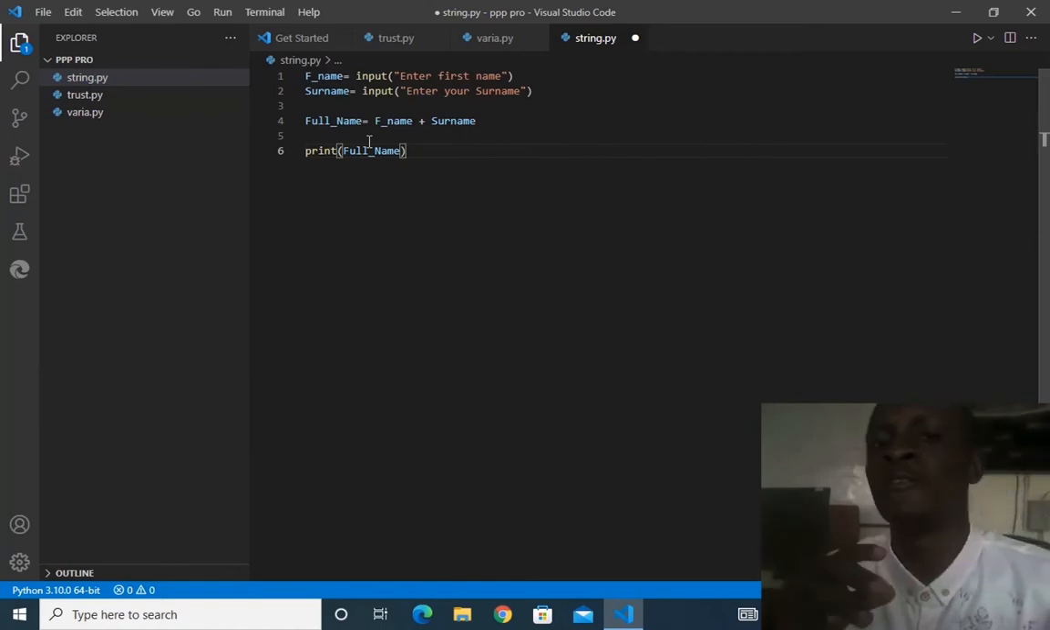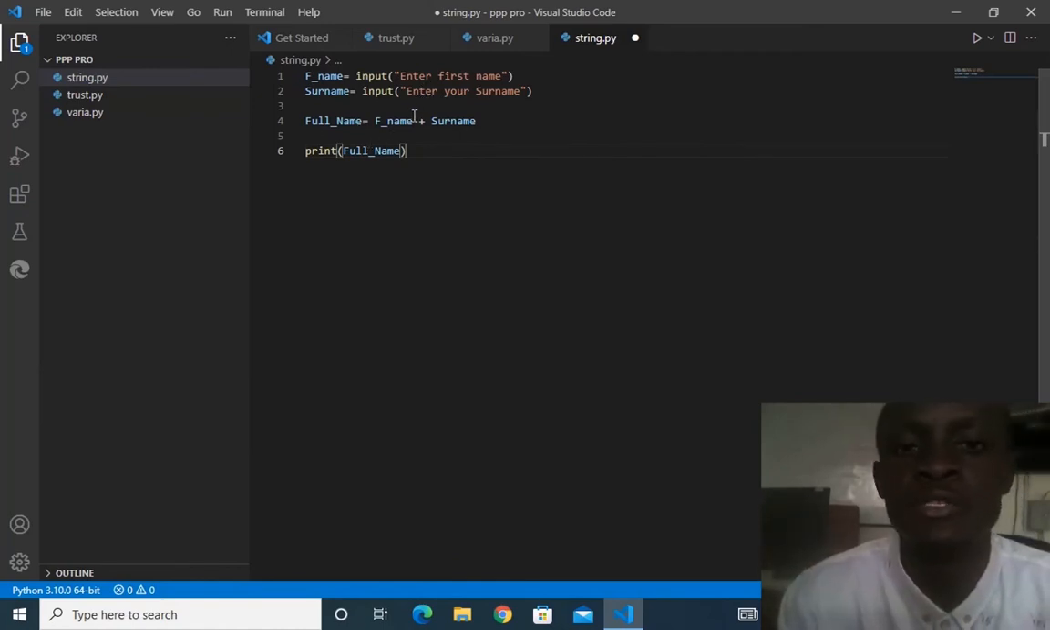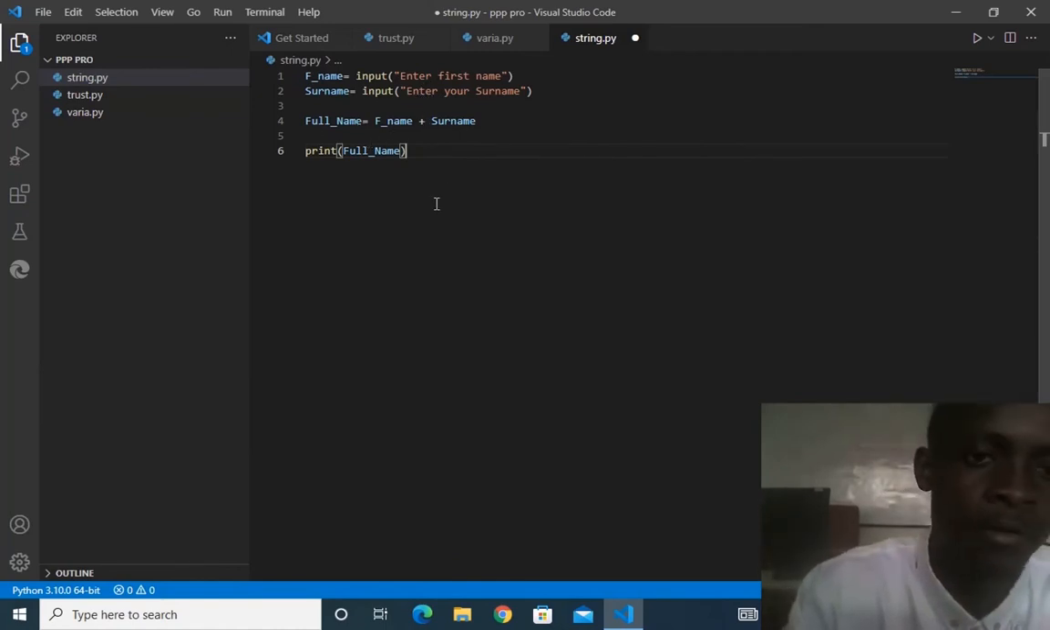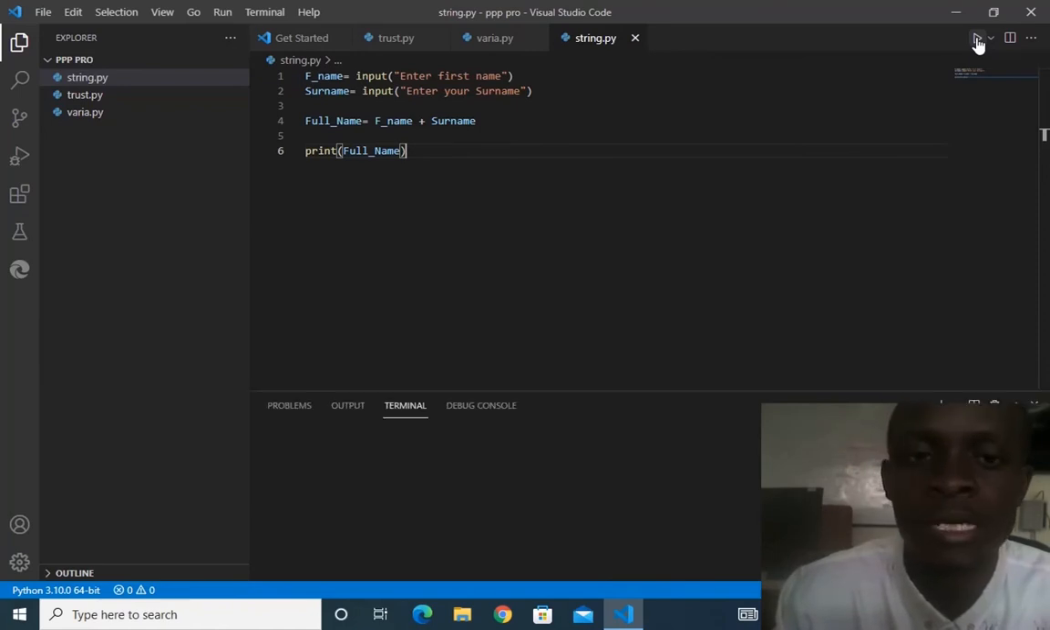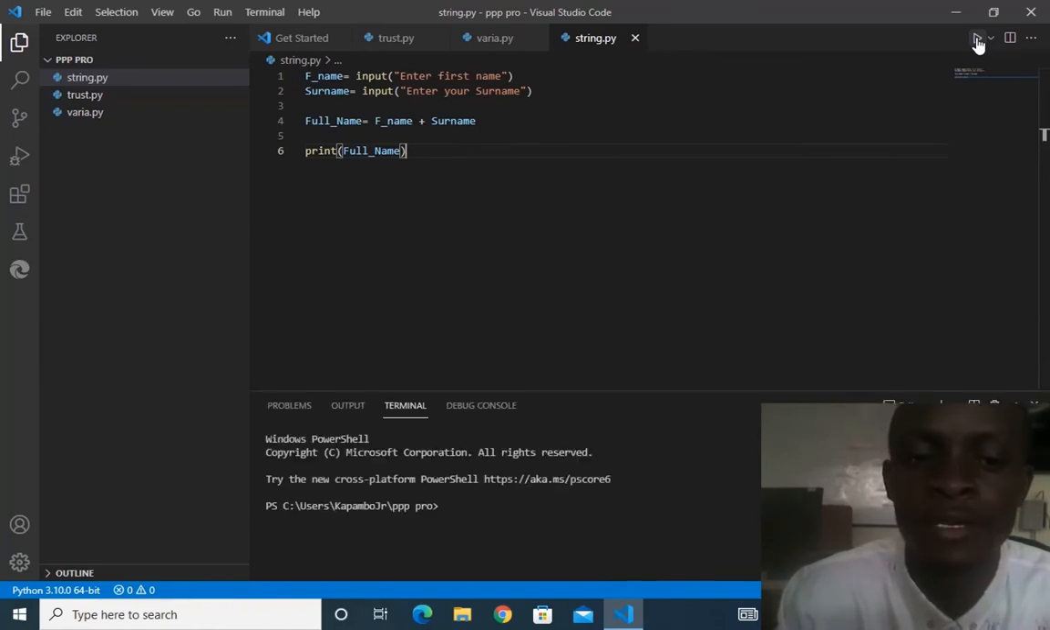So we want to see how variables work with the plus symbol. When you want to join, you use the plus symbol. Now let us save this program and run it. Control S. So let us run it and see how it will appear in the console. Print full name.